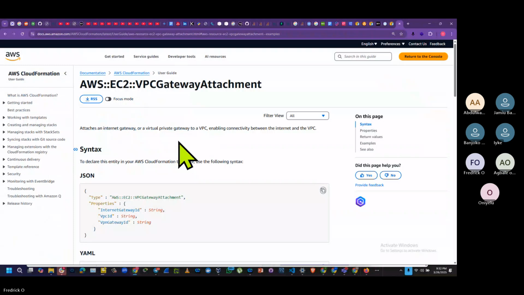So this attaches an internet gateway or a virtual private gateway to a VPC. So what is it saying we should do here? We should use one of these. There's a difference between an internet gateway and a virtual private gateway. A virtual private gateway is used for a VPN. It's different from an internet gateway.